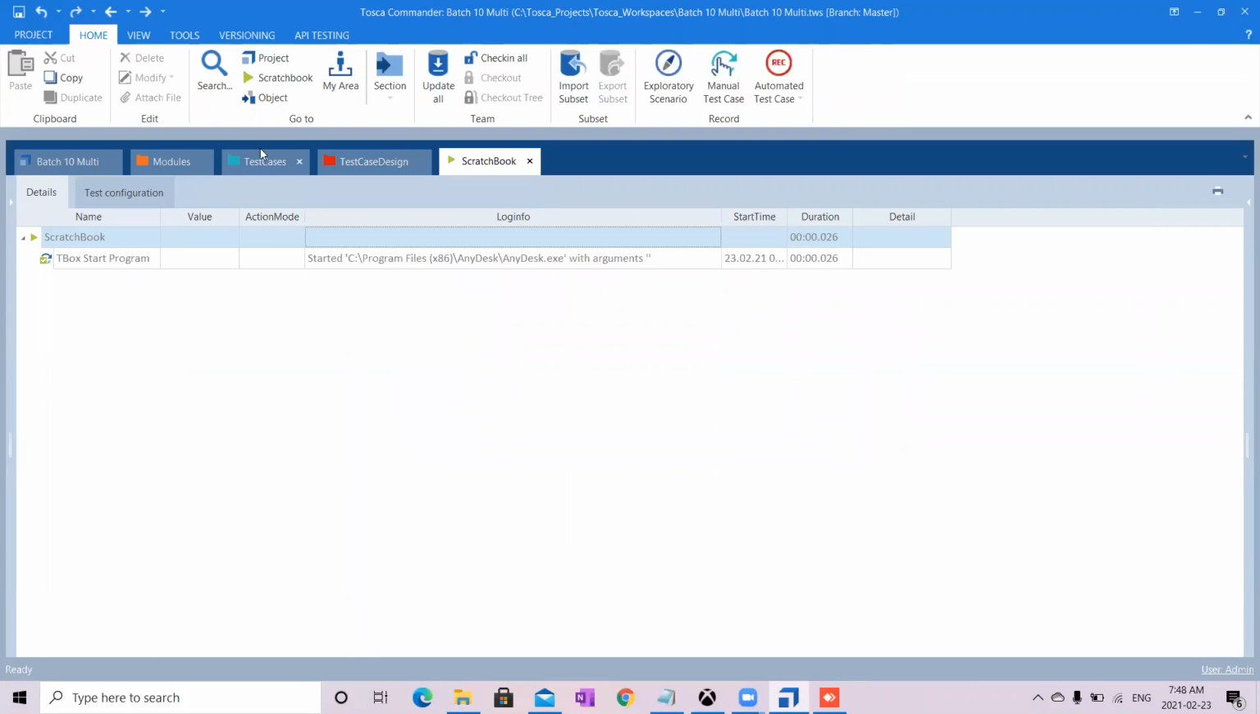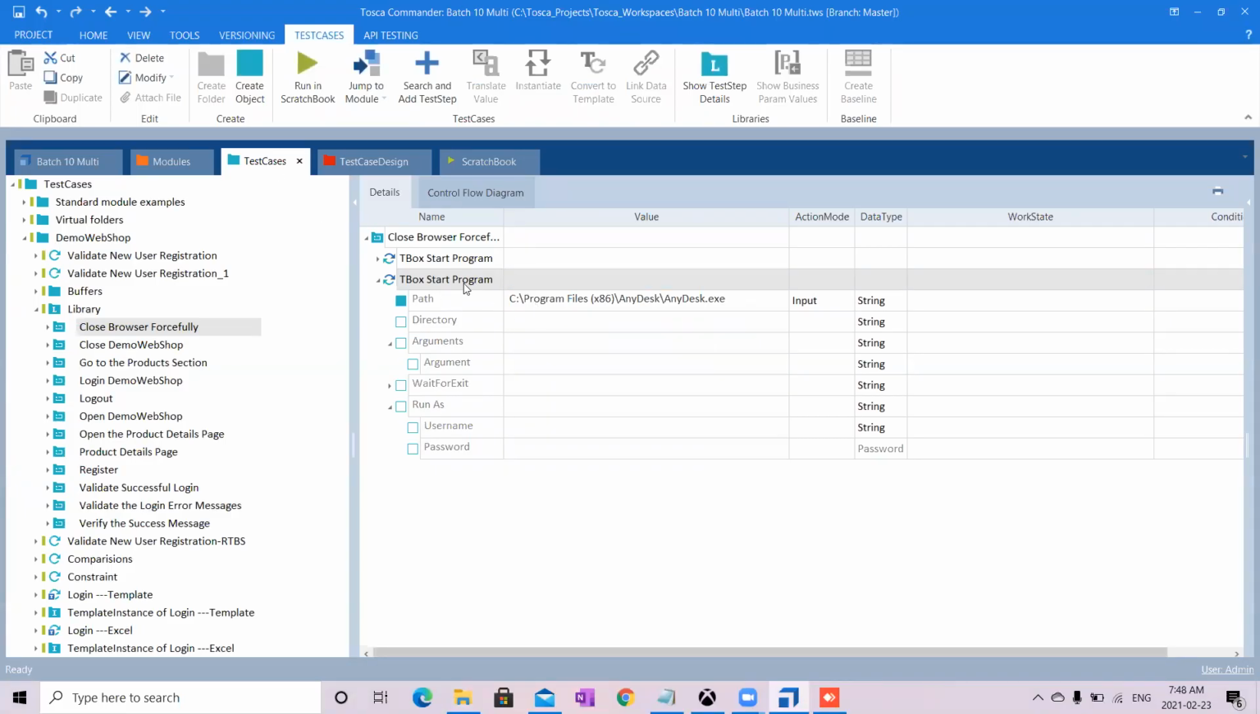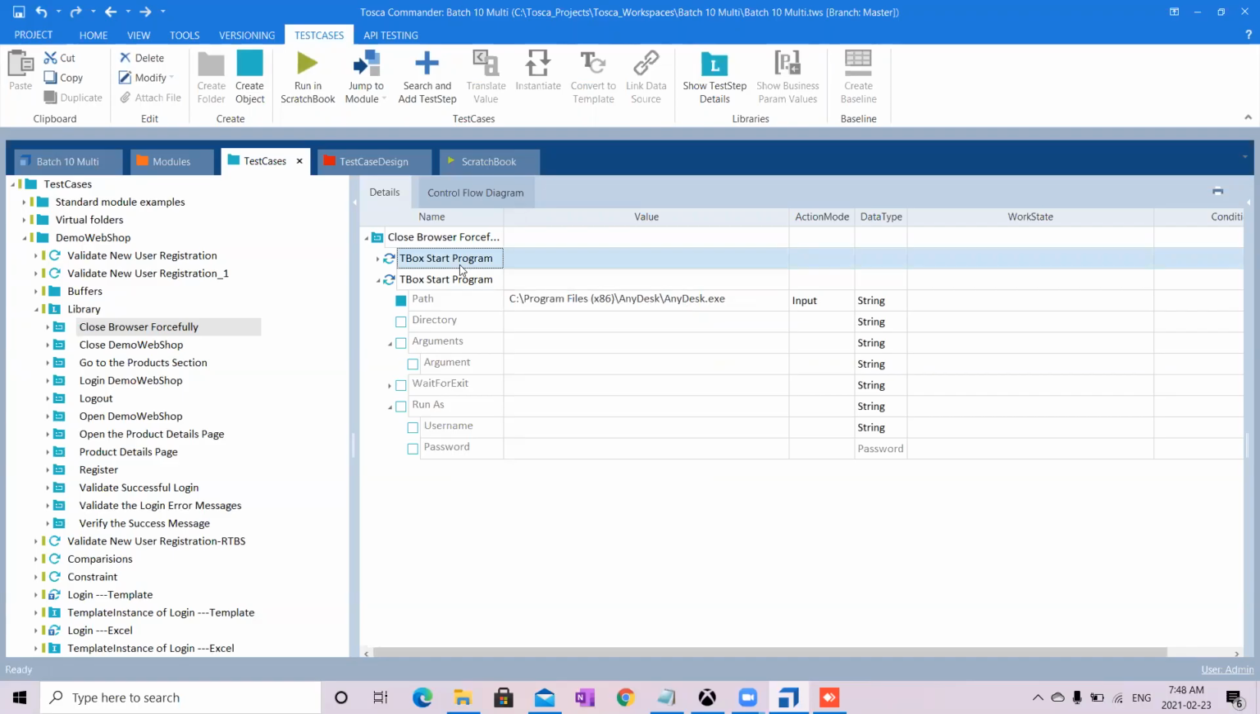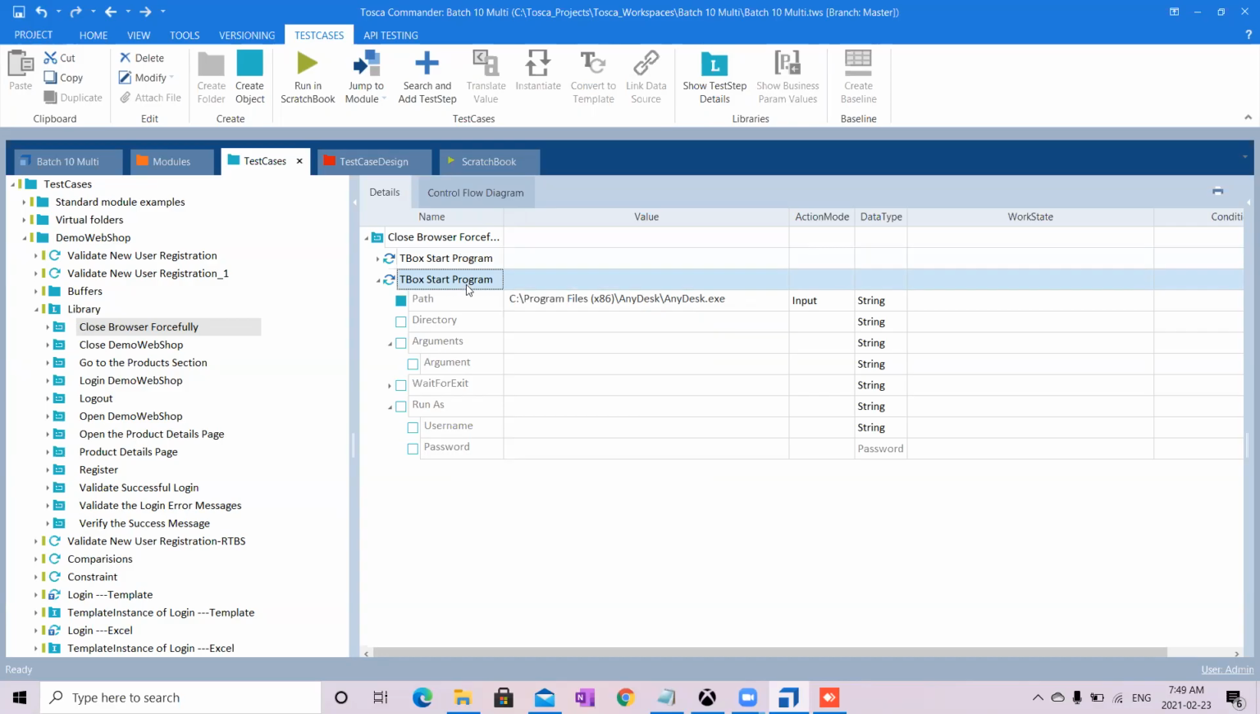Basically, this is mainly meant to start any program. Earlier we were starting a program called taskkill and passing those commands. Here we started a program called AnyDesk. In the same way, if you have desktop applications, sometimes for desktop applications you should log in as, you will right click and say run as so and so person, right?